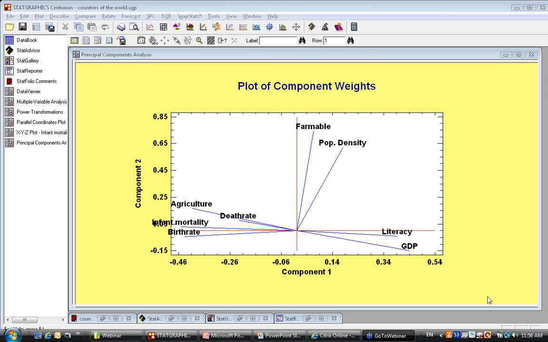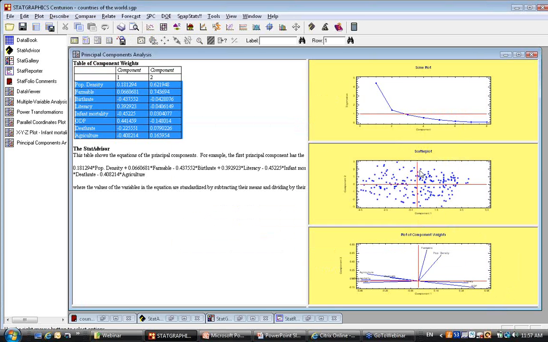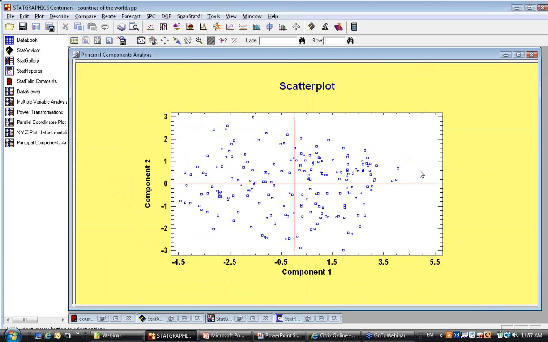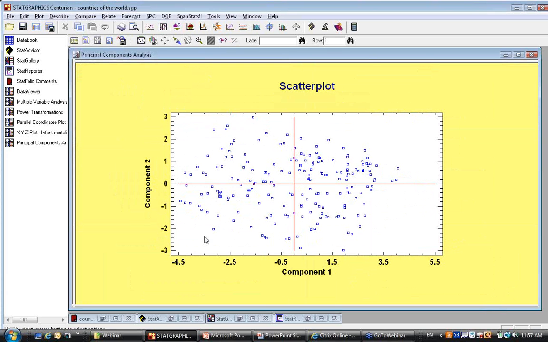No problem. Another interesting plot to plot out is a 2D scatter plot. The 2D component plot shows you the component weights. The 2D scatter plot will actually show you the locations of various countries with respect to those two dimensions. Now, if I go up on the analysis toolbar to the identification button, I can pick a country and actually tell it to click points to label the countries.